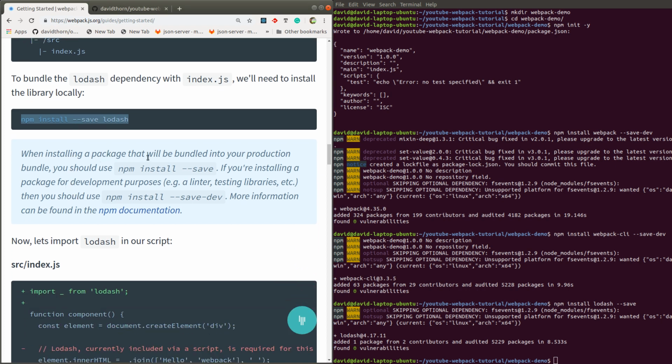Okay, when installing a package that will be bundled into your production bundle, you should use npm install --save, just like I said. If you're installing a package for development purposes, e.g. a linter, testing libraries, etc., then you should use npm install --save-dev. And once again, you can read the documentation here.